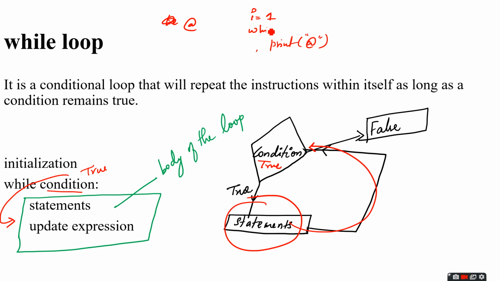For that, in while loop I am giving a condition. 1 to 5 means 1 to 5 range. So the value of I is 1. So we can write like this: I less than or equal to 5. So see the condition here. 1 less than or equal to 5. The condition is true. We will print @. So first @ is printed.